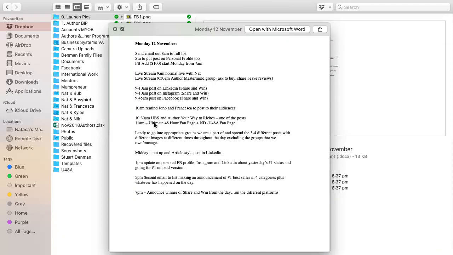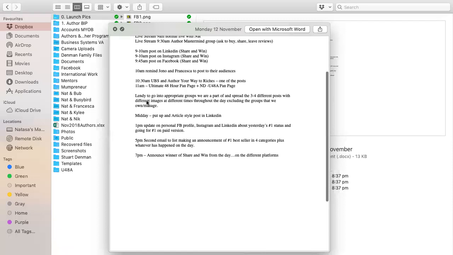Post in the UBS and also with the Way to Riches, which are my 2 massive groups, and of course my 2 fan pages here. Lindy, my VA here, to go into appropriate groups we're a part of, and spread 3 to 4 different posts with different images at different times throughout the day, excluding the groups that we own or manage.